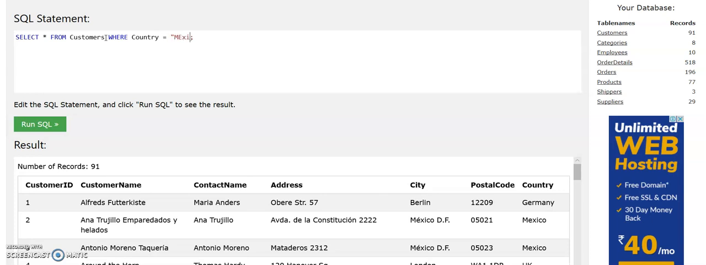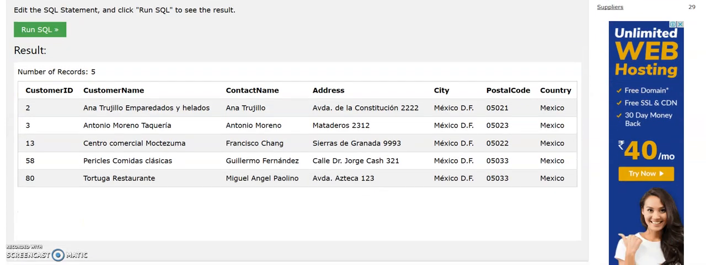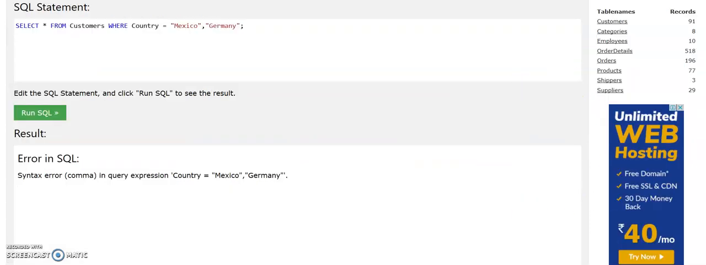I give it in quotes, and when I run this query, you can see that it has brought forward all the entries in that table which are from Mexico.